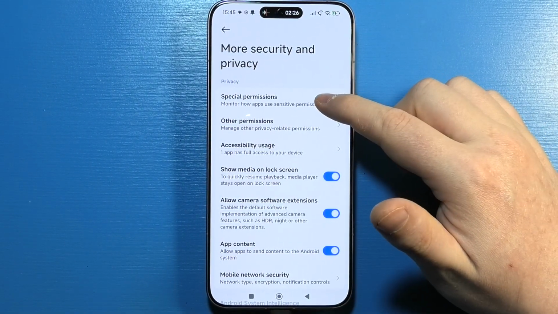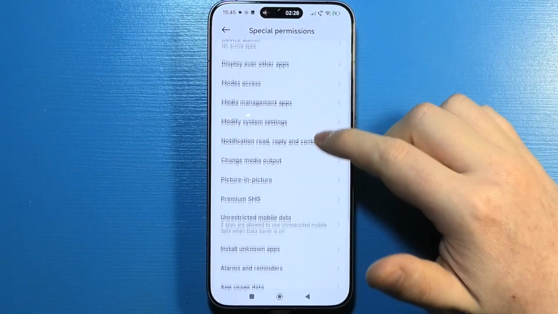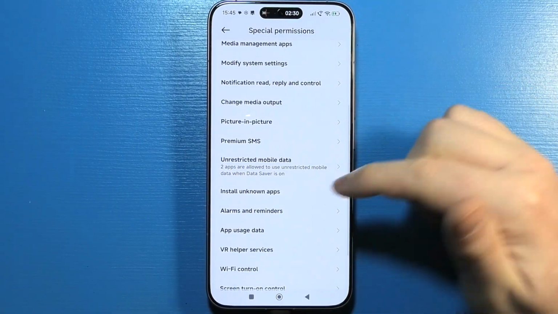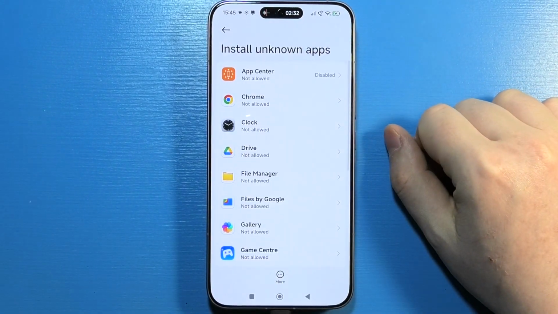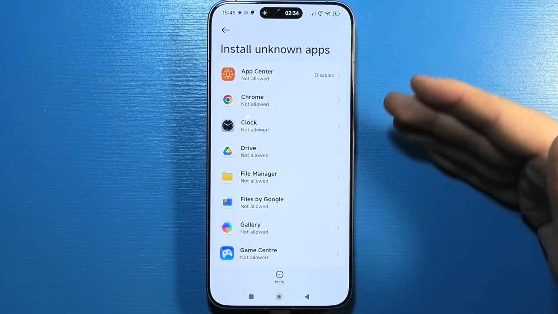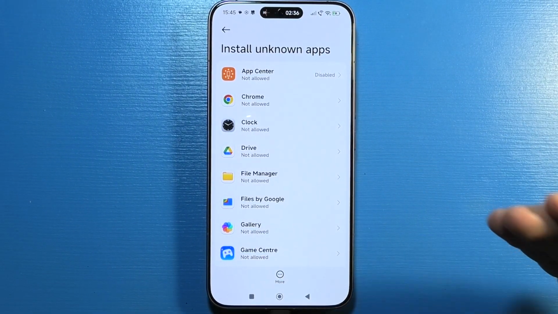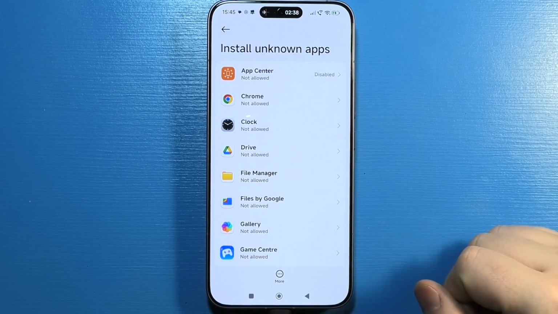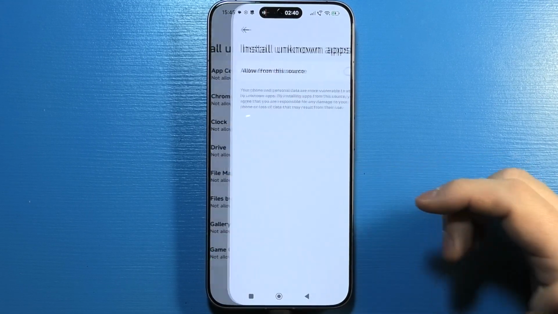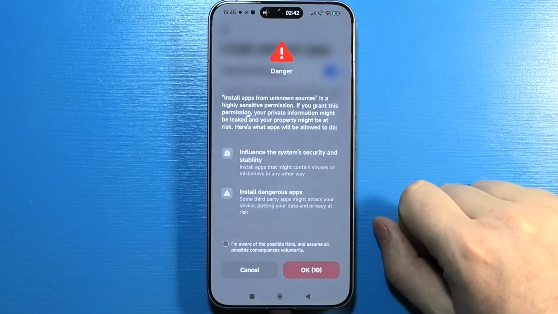Go to the special permissions on the top and then find the option called install unknown apps. If you select it, you will see different app names, so select whichever one you want to install unknown apps with. So we're gonna go for the file manager. I think it's the best choice in this case.